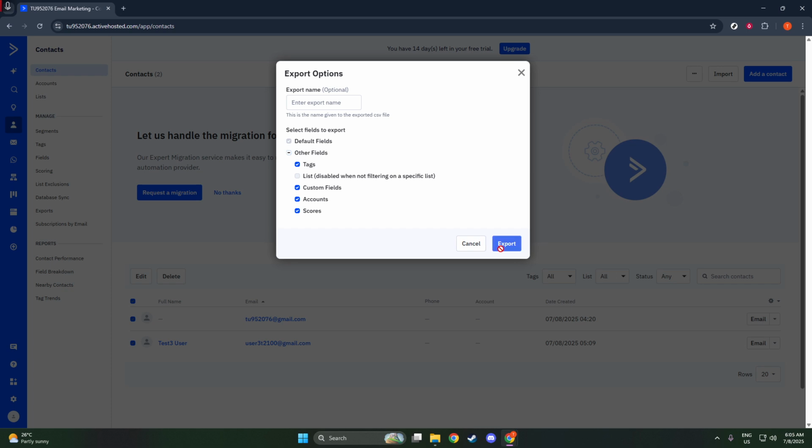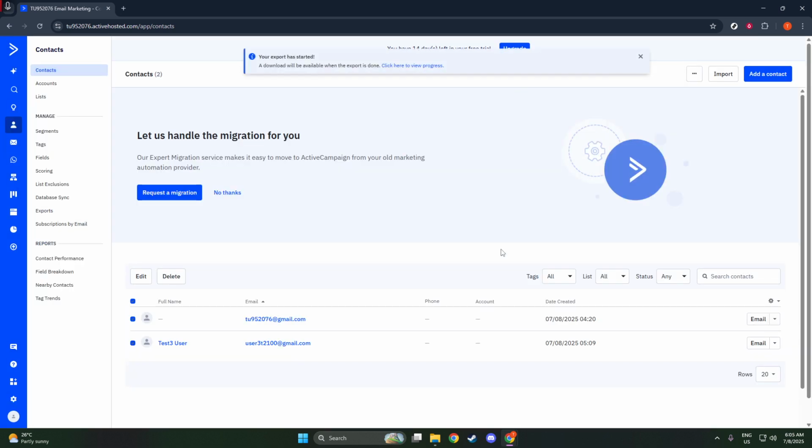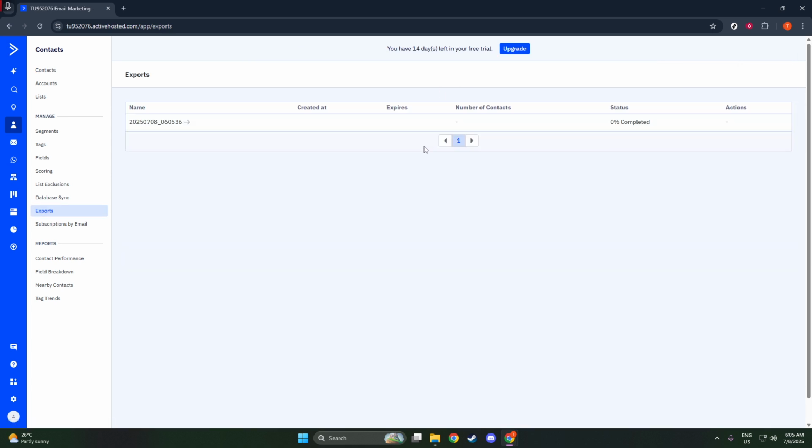And there you have it. Exporting contacts from ActiveCampaign is that straightforward. In just a few steps, you've gained a downloadable file of the contacts you need, sorted and organized to your preference. Hopefully, this makes managing your email marketing efforts that much easier.